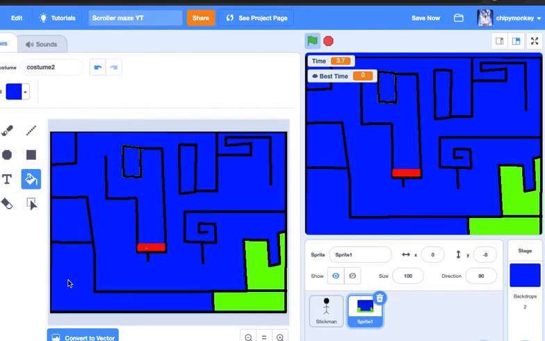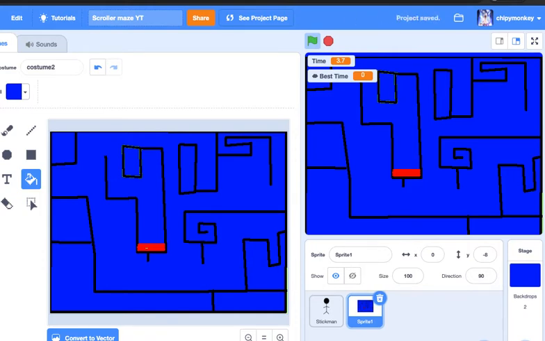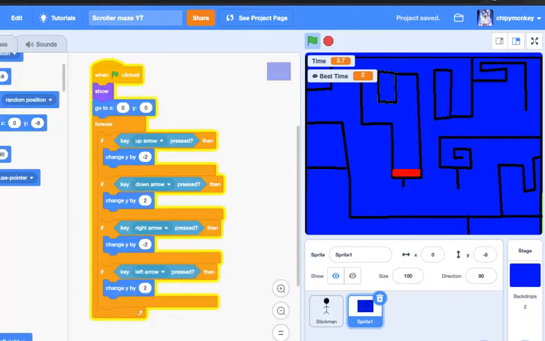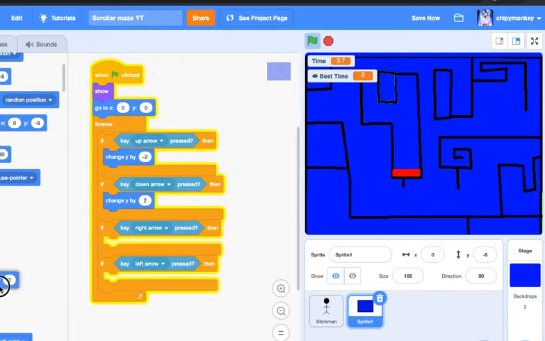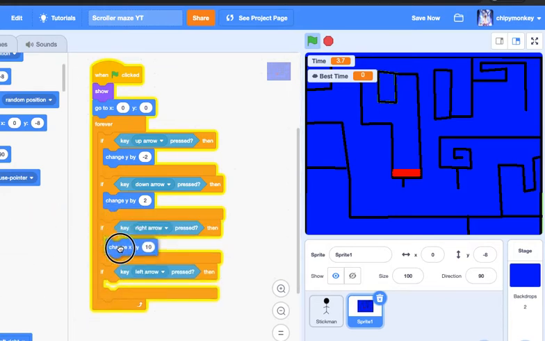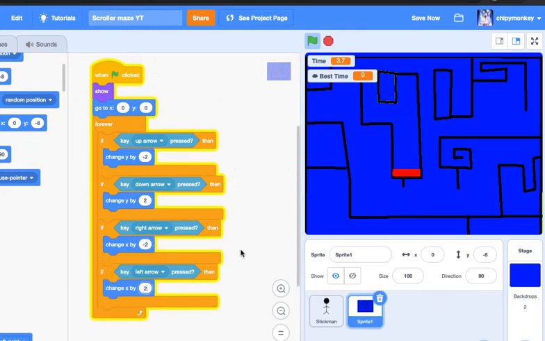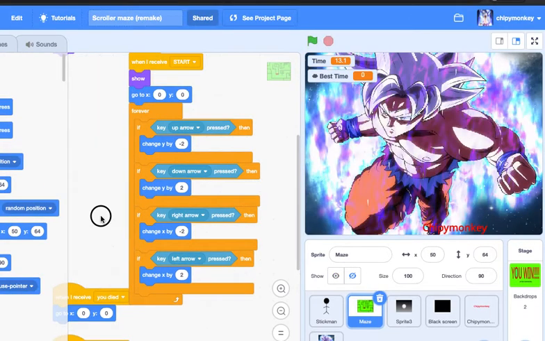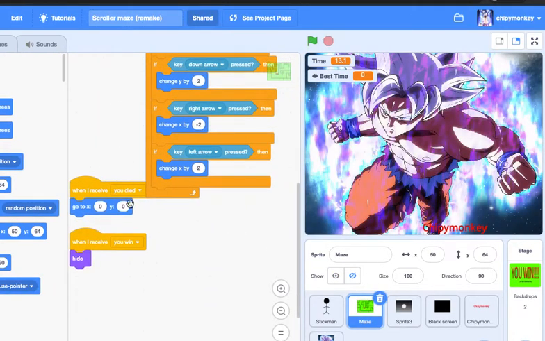because that's the colour of the backdrop, obviously. Okay, back to the game. Okay, so now this needs to be X and X instead of Y and Y. So change X by -2 and change X by 2. I believe that's it. When I receive you died, go to X0, Y0. When I receive you win, hide.